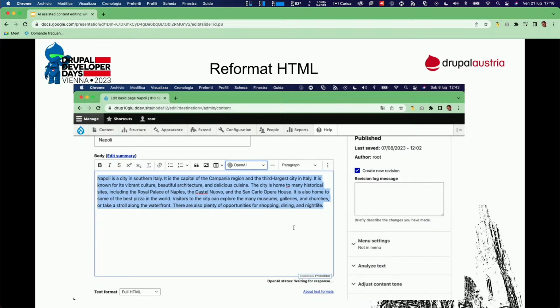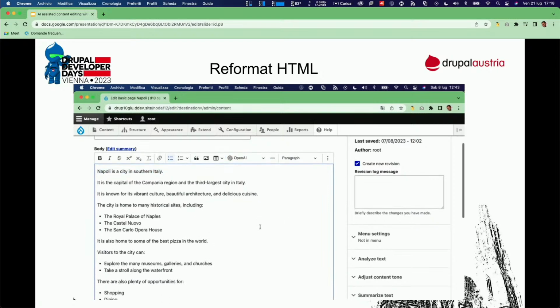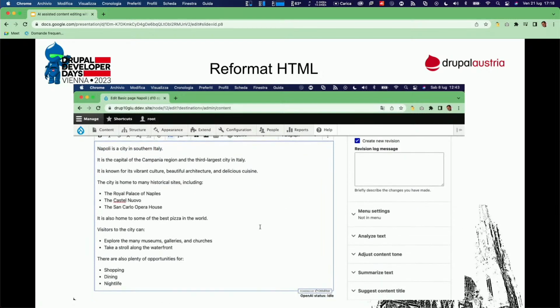On the bottom right, you can see that it's waiting for a response. There's a loading indicator. It's OpenAI thinking. And then it reformats your content with lists, paragraphs, and headers.